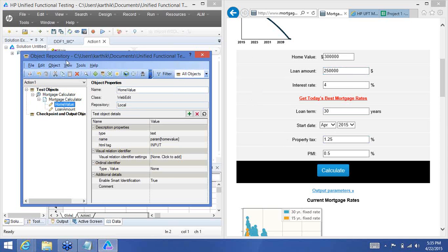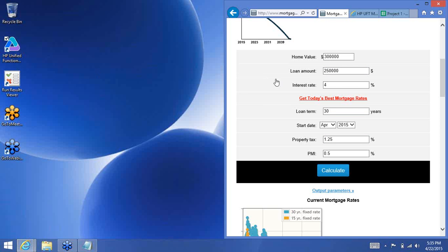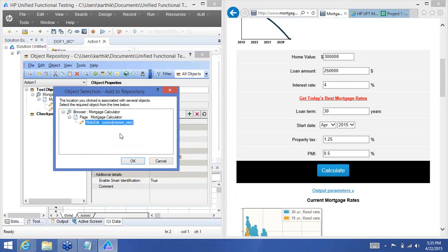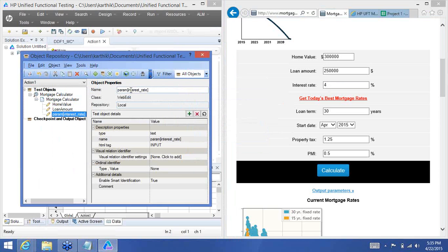Now let's continue to add more objects, team. So I'll also add interest rate, and this one, let me call simply rate.